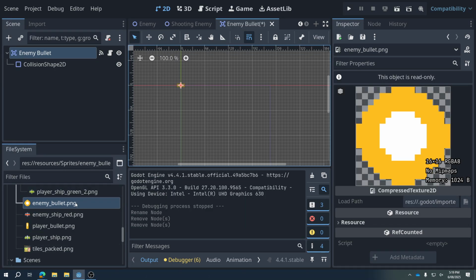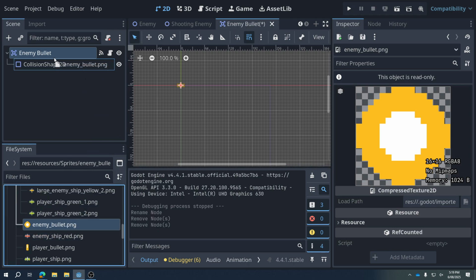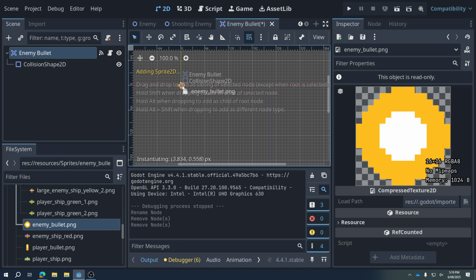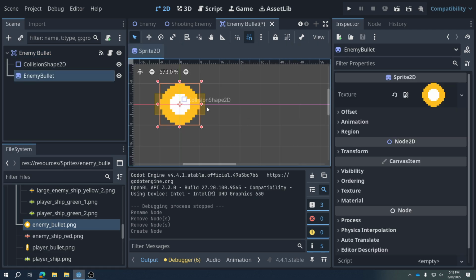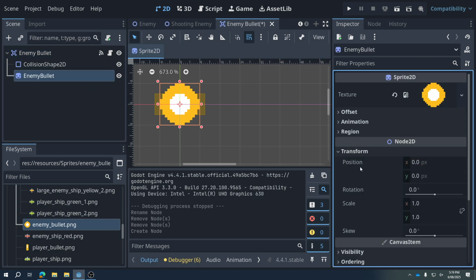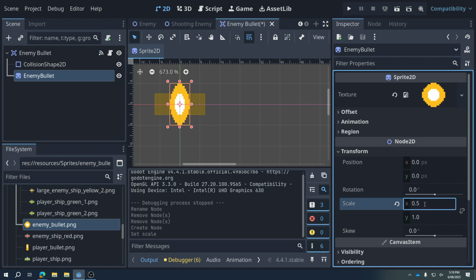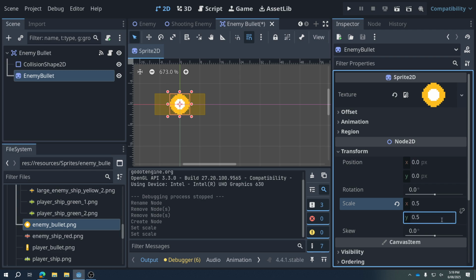Okay. So with this enemy bullet PNG hopefully imported properly, you can just drag him up at the top and drag him anywhere near the center as well, and you'll create a sprite for that. With that selected, make sure the transform is reset to 0, 0. And we'll set the scale to 0.5 because we want this bullet to be pretty small. So 0.5 on the X, 0.5 on the Y.